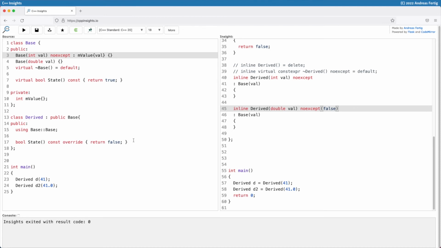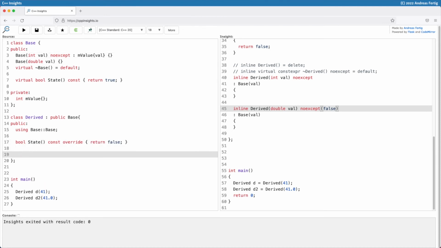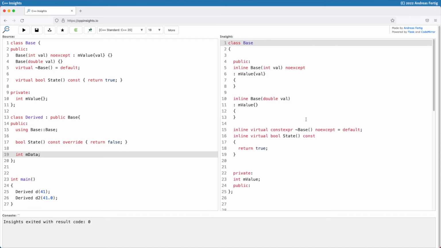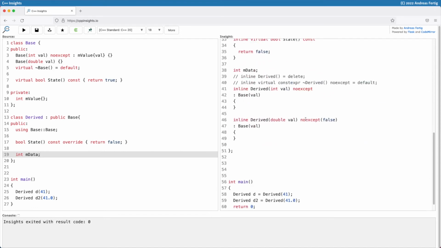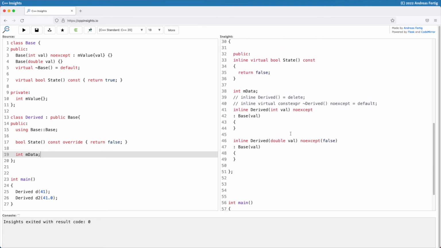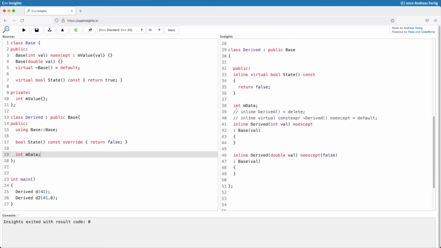Now say I have in derived another data member, let's call it mData. And we want to do this using thing. If I transform this code now, and we look at the resulting transformation, then we can see here's my data member. That's great. But that's it. In my constructors here, mData is not set. Of course, to which value? I'm not passing anything to this data member.